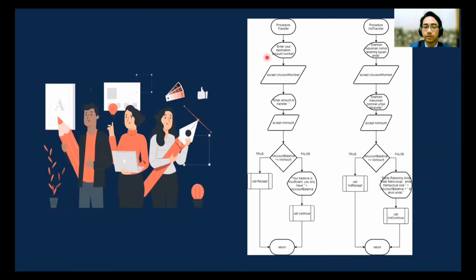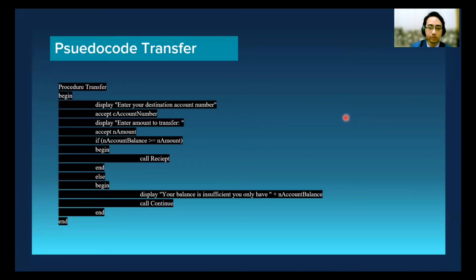It will display enter your destination account number. It will accept the account number. It will display enter amount to transfer. It will accept the input from the user. It will check if an account balance is greater than or equal to an amount. If it's true, it will call receipt. If it's false, it will display your balance is insufficient. You only have plus an account balance, and then it will call continue. Here is the rest of the procedure for END transfer. This one is the one that is in Indonesia.